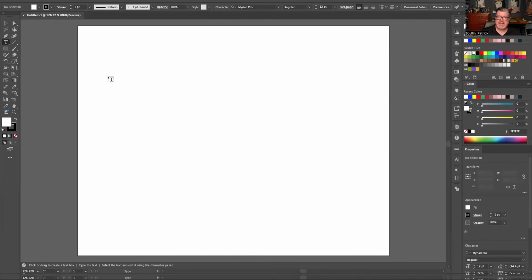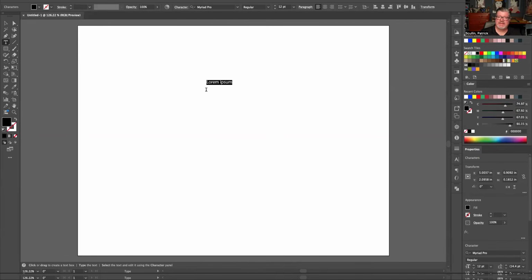First, if you've got the type tool selected and you just click, it automatically places some lorem ipsum temporary placeholder text on your page. And because it assumes you're going to type something right away, it's highlighted in black, so you don't have to select it with your cursor. You can already type over it, right? Awesome. If I could spell.